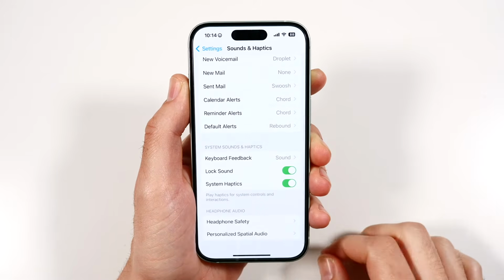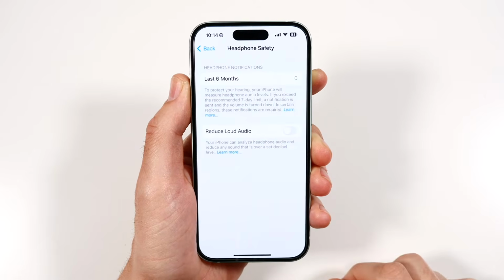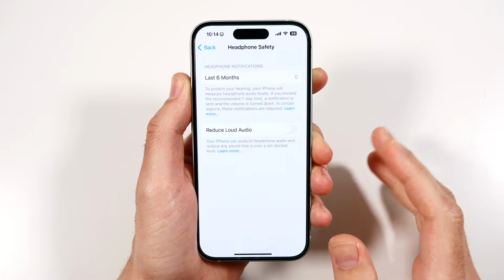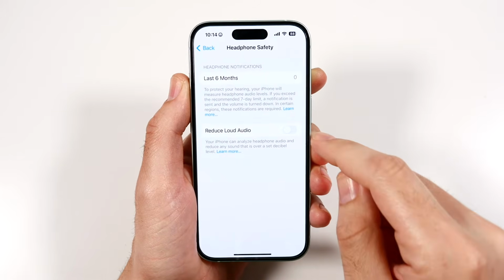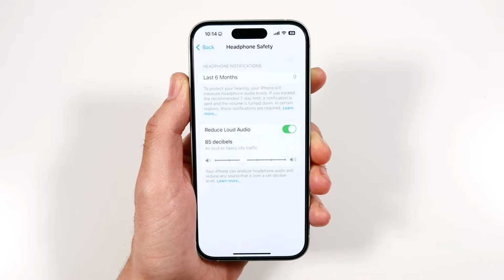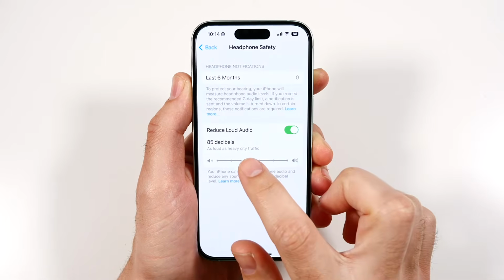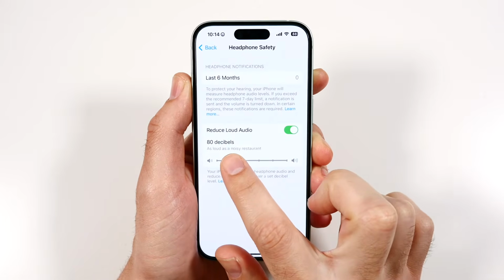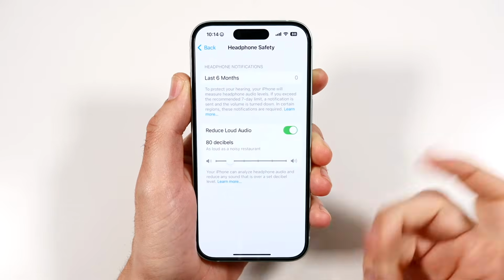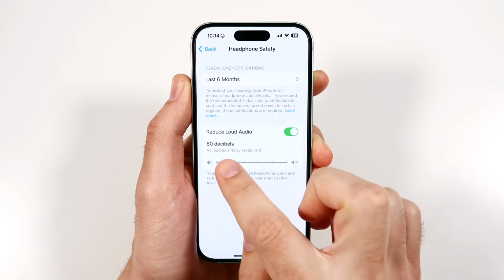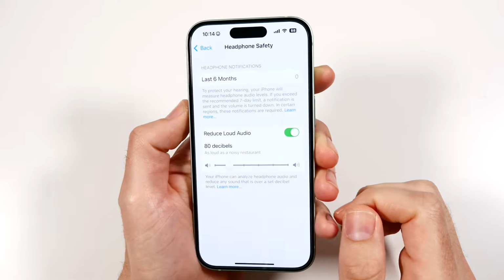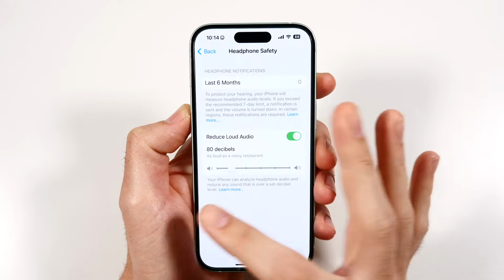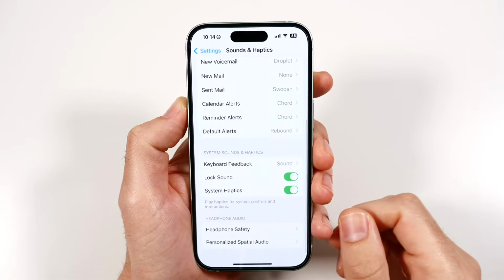But another one you want to pay attention to down here is Headphone Safety. So if you're listening to headphones, if you have them too loud, they can actually damage your ears over time. So you'll want to play around with this and see where you like it. Personally, I like it around 80 decibels, not too much higher, but if you crank this thing up, it will blast your eardrums. So be very careful with that. It is a very dangerous thing, and Apple tells you that right there as well.